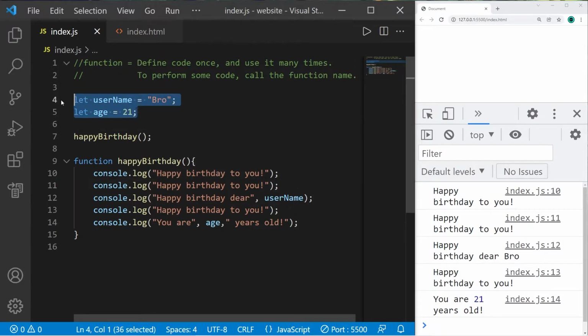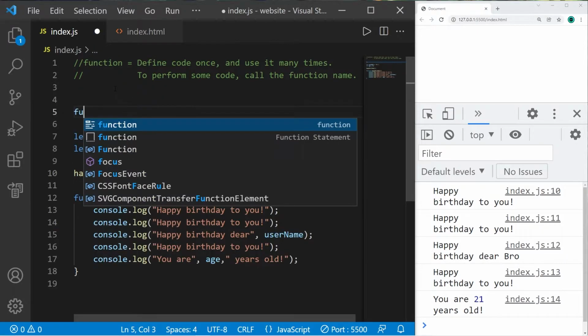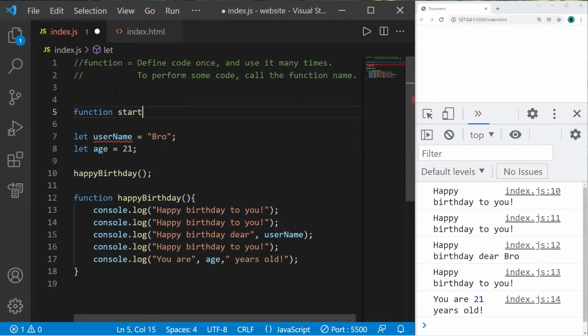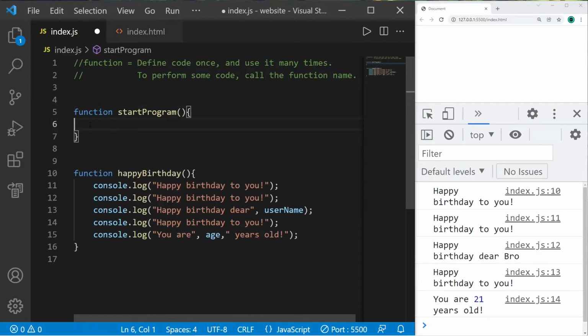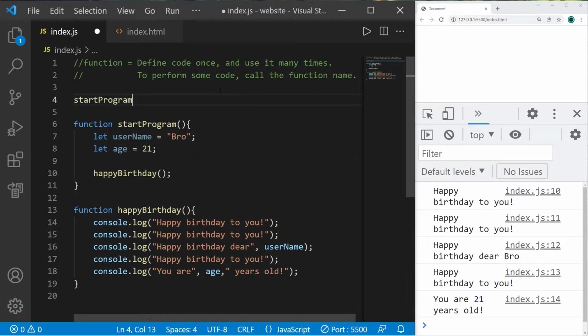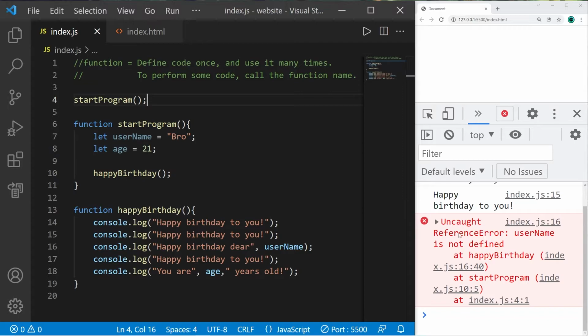Functions have access to global variables. A global variable is basically a variable that's declared outside of any functions, or any set of curly braces. For example, we may have a function to start our program, and we will place this code within here. I will call the startProgram function to begin my program. But we have one issue. Uncaught reference error. userName is not defined.